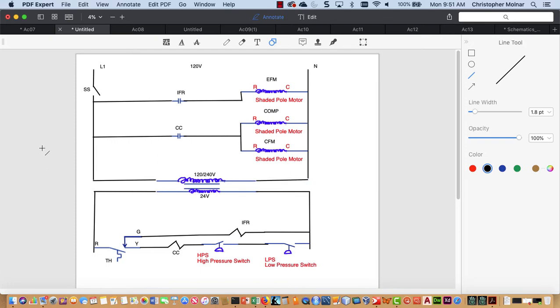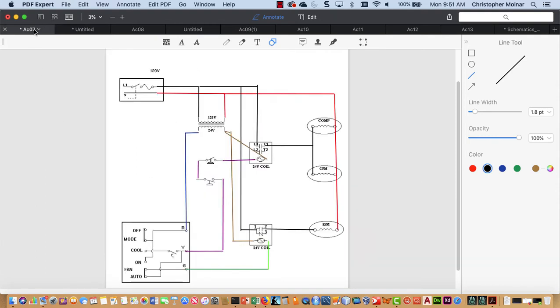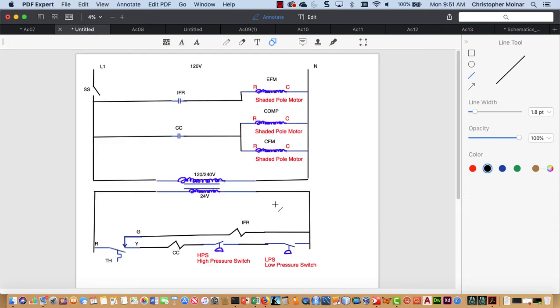Okay. So when we look at this, let's look at the sequence of operation. It's much easier to see your sequence of operation on a ladder diagram than it is on a pictorial. As the diagrams get bigger, the pictorial becomes a mess of wires. And this is a very clear picture of what is going on.